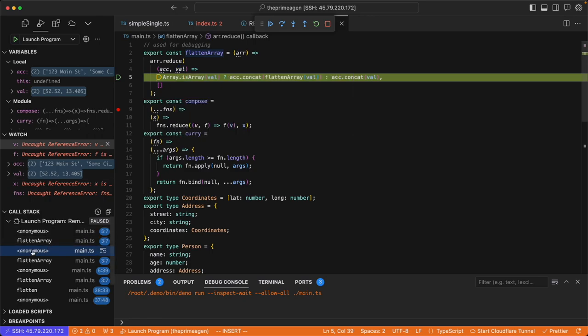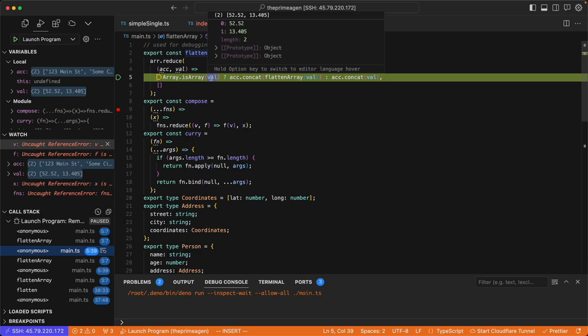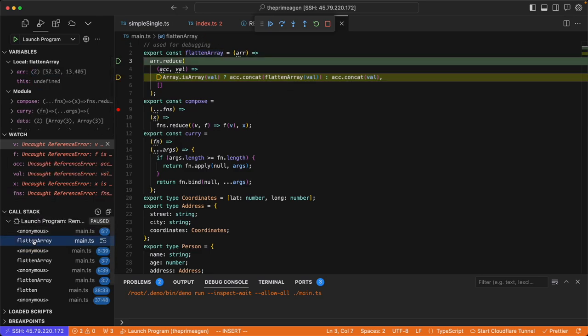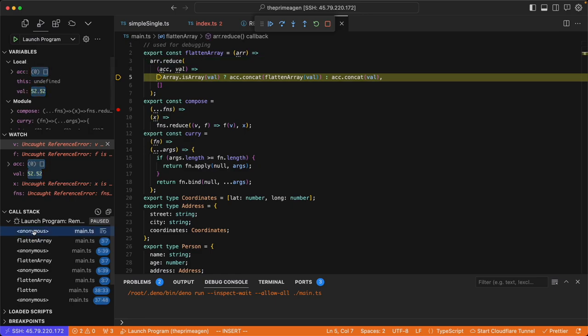So at this call right here, we were looping over, we time traveled back, we looped over, we got to the coordinates in the address, and we said, is it an array? Yeah, that checks out. It sure is. So let's call the concat with the recursive call to flatten array. So that brought us up to here. Now we're inside flatten array, and now we're making another anonymous call here. And that's going to put us right there. It's going to be 52, which is the first coordinate. So that's going to add that to the accumulator inside of the coordinates.